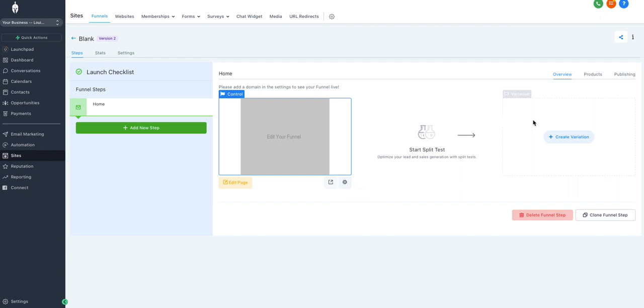Now over here on this side, it says start split test. One of the cool things about funnels is that as you're advertising, you may want to run multiple funnels simultaneously and split the traffic up. So maybe you're spending a $100 budget a day and you want to put 50 of it towards one page and 50 of it towards another. Well, you can actually optimize that and have it automatically split test and keep track of the conversions for you. So here's where your variation is if you want to create a variation over here.